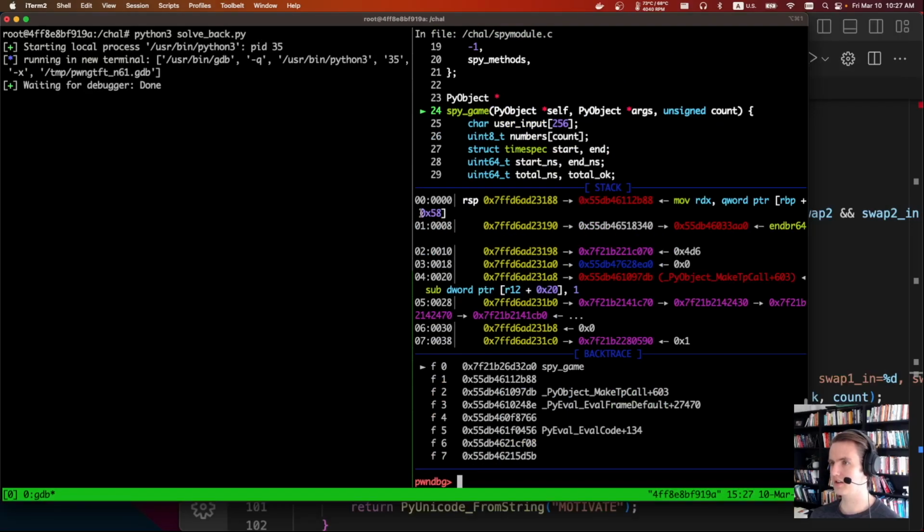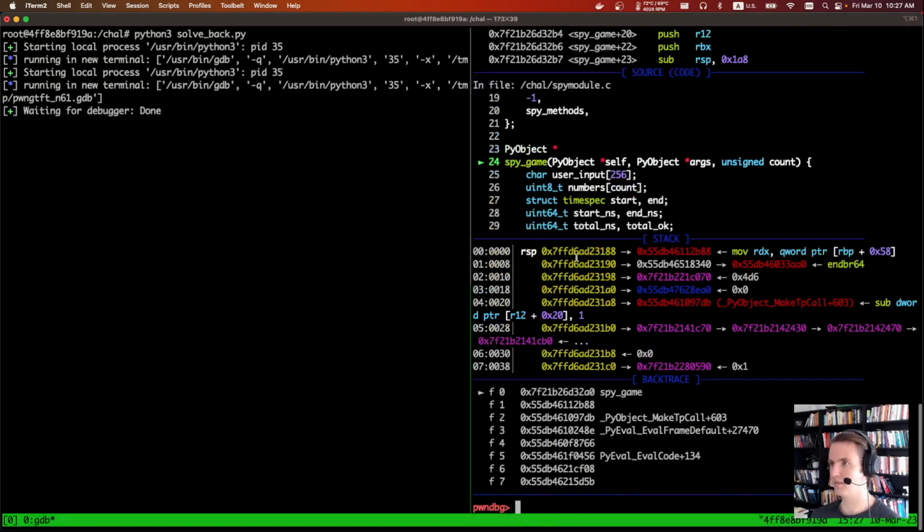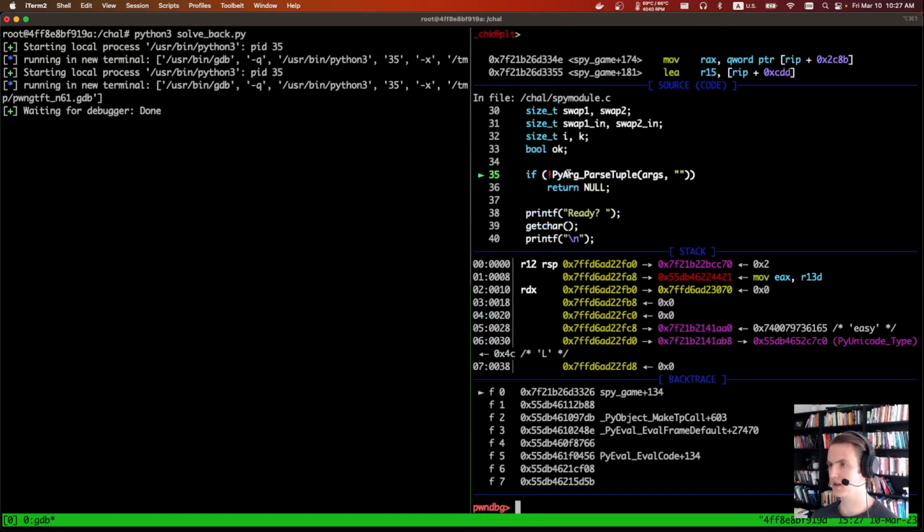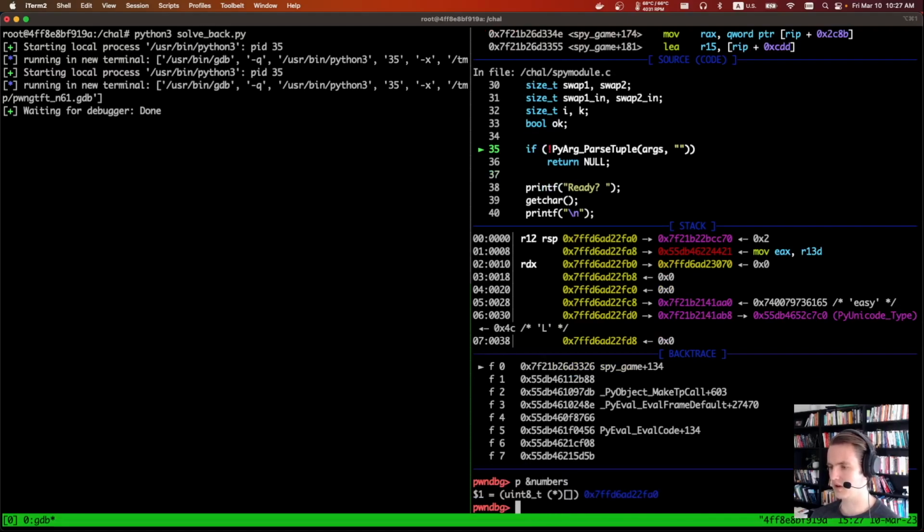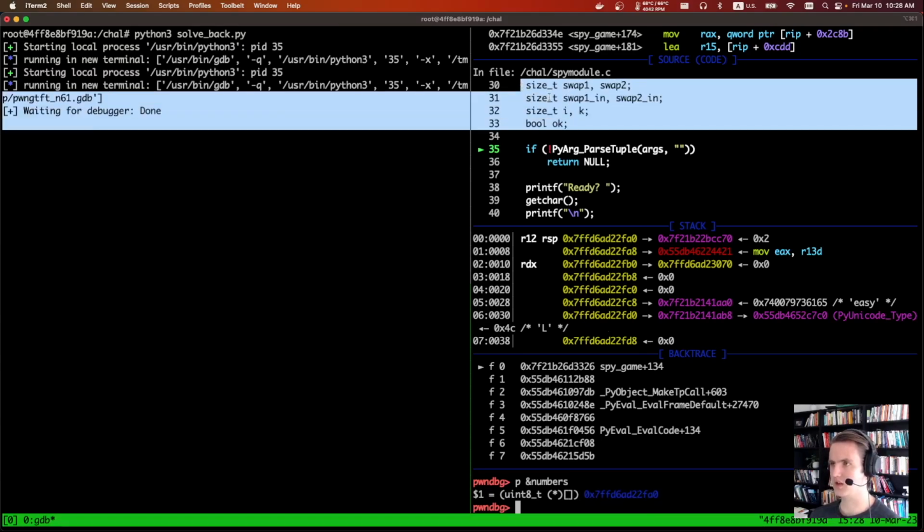Cool, okay. It's a little ugly since it's so big, but basically we are in the spygame function now. And so if I do next, now we can print out the address of numbers. That was that numbers variable. This is where numbers exist on the stack. And we are allowed to offset anywhere relative to this. So we can figure out what the address of any of these other variables are because they're going to be at some known offset away from this value.